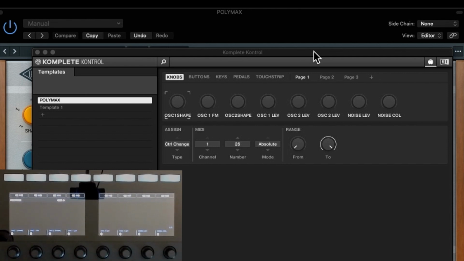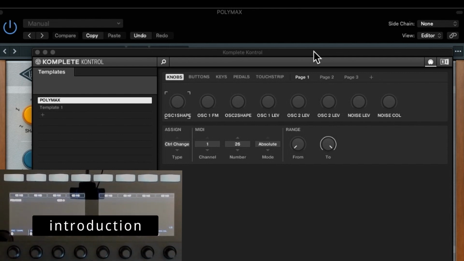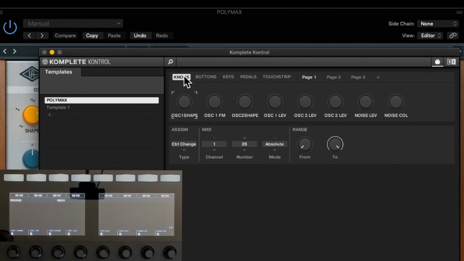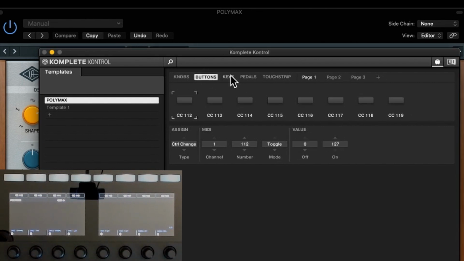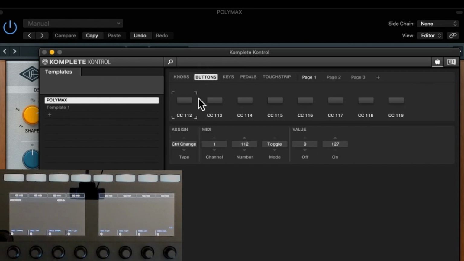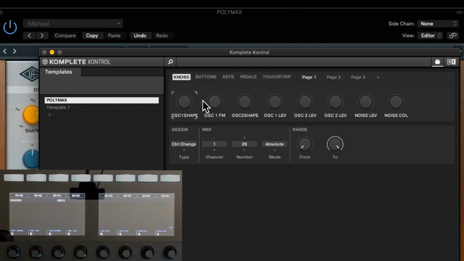Or kind of any Komplete Kontrol keyboard, from the M32 right up to the S49 Mark III. That said, the S49 also has 8 buttons and it has the touch strip as well. So as you can see, I have the opportunity to apply the knobs, the buttons, the keys, the pedals and the touch strip. So that is everything. You can see there's the 8 buttons along the top and then the 8 knobs.